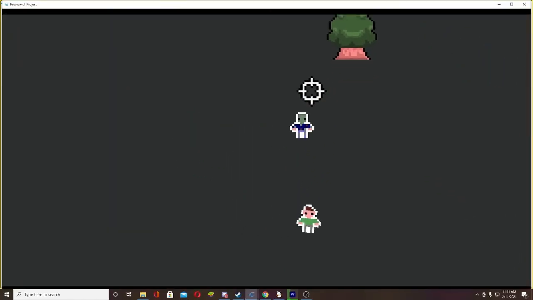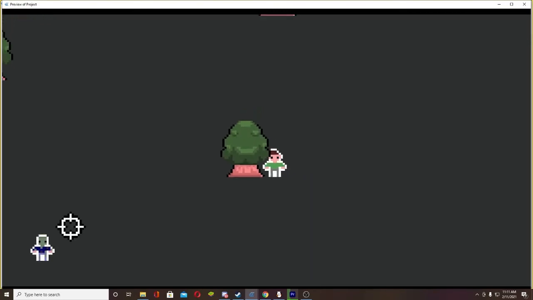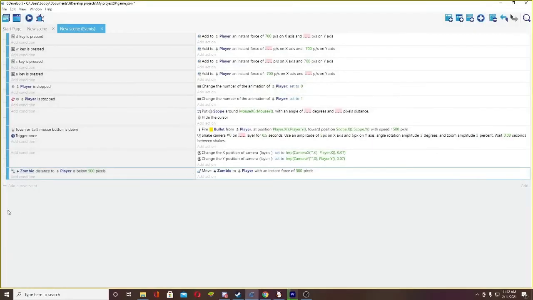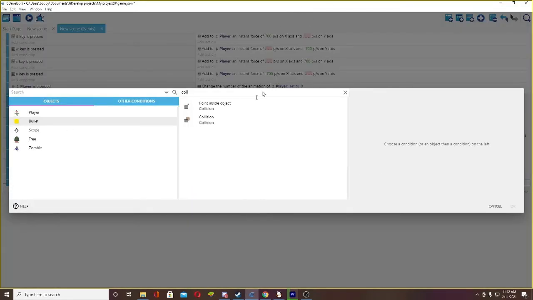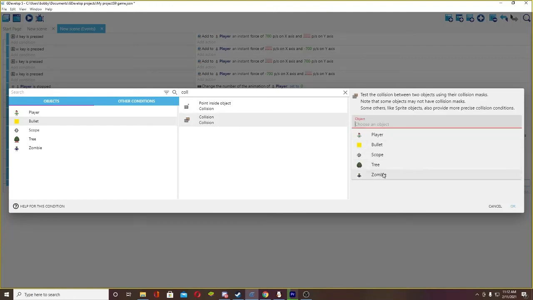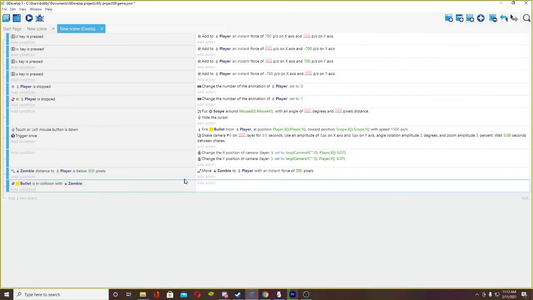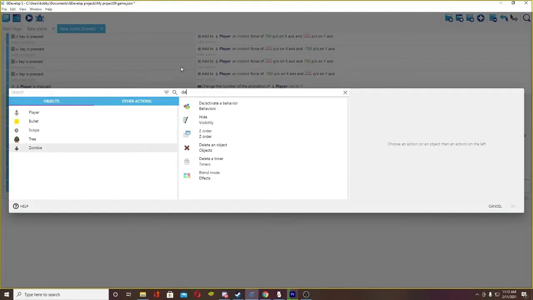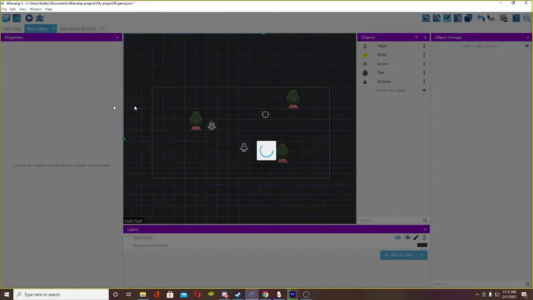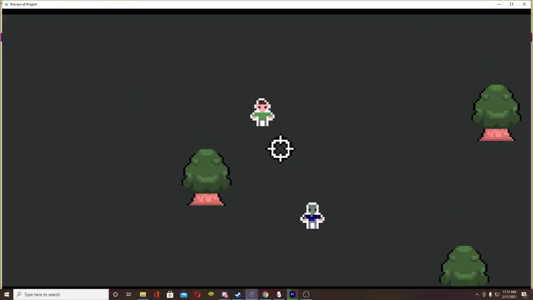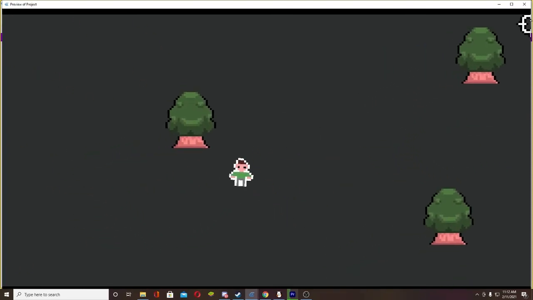So now that we've got this, we click play at our scene. Now the zombie is going to follow us until we get far enough away, then it just stops following us. And let's add shooting for the zombie. So if we click add condition, click bullet, and when it has a collision with the zombie, then all we really have to do is delete the zombie. And now we've got our zombie, and when we shoot him, he dies.